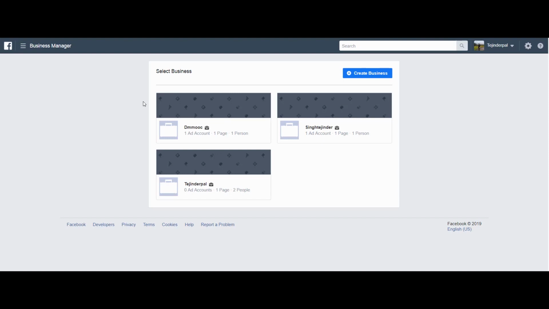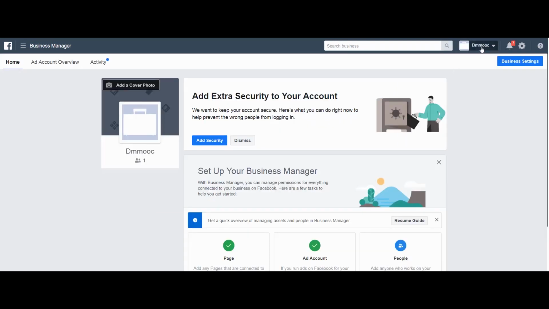Log into your Business Manager account by going to business.facebook.com. First of all, we have to select the business account that was created by us in our previous module. As you know, we created the DMOOC business, so I will select it. This is my business account, DMOOC, and we will create our advertising campaign under this account.